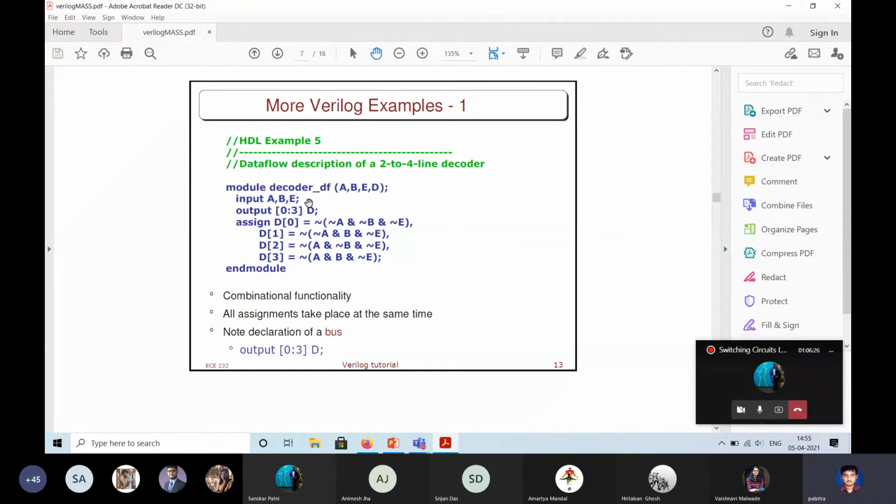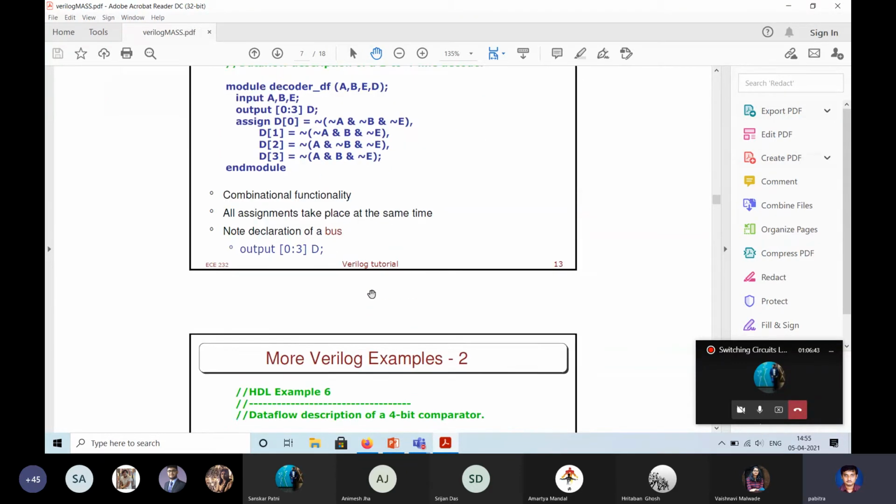Okay, so this is, as we have said, netlists are used to tie them together. This is a data flow kind of thing. This vector thing is sometimes called a bus. A vector of bits is called a bus.